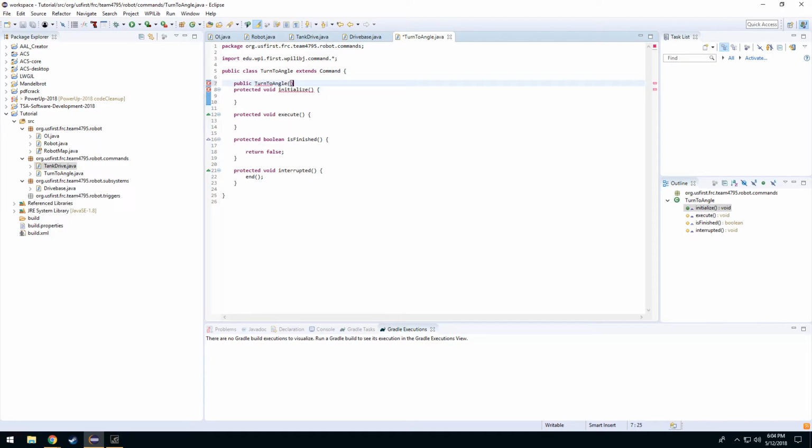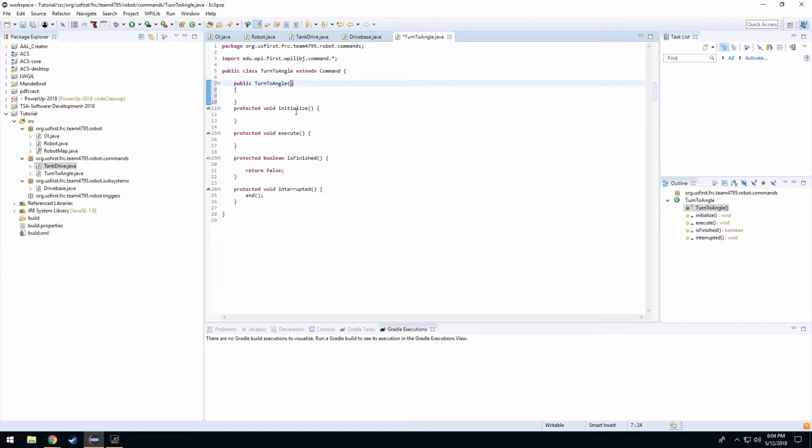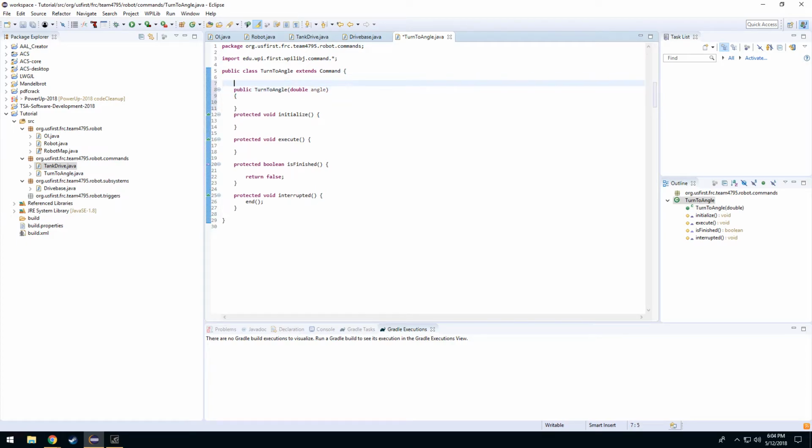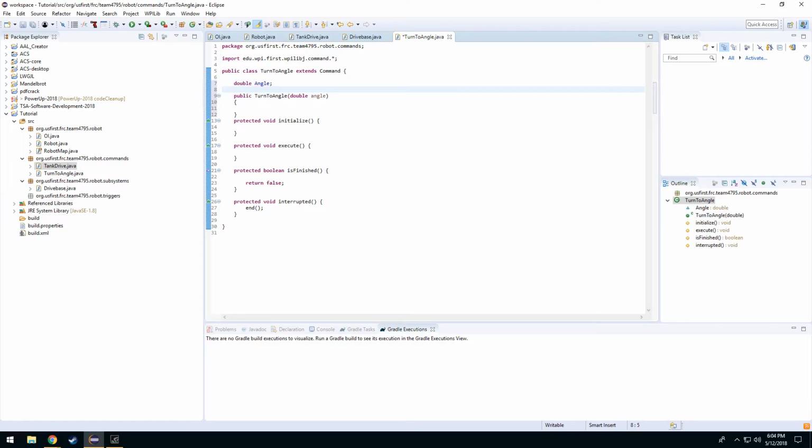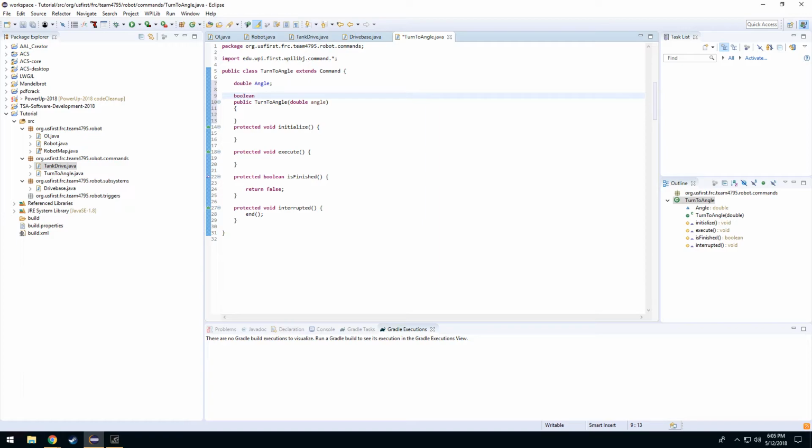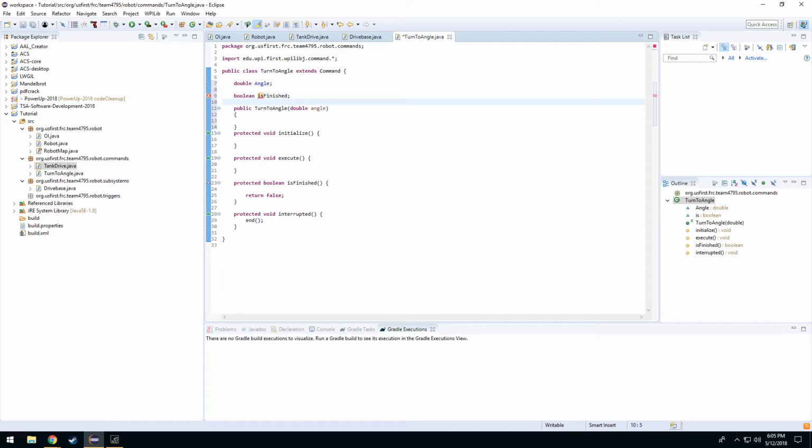Turn to angle. And we're going to want a double angle. We're going to make a global variable for what angle this whole thing is turning to. Also, this PID controller isn't telling us when we're done yet, so we're going to need a way to tell the robot in this command, okay, we're done. So let's make a public boolean, a class member, is finished. And a boolean is in error zone, which I'll get to in a second.